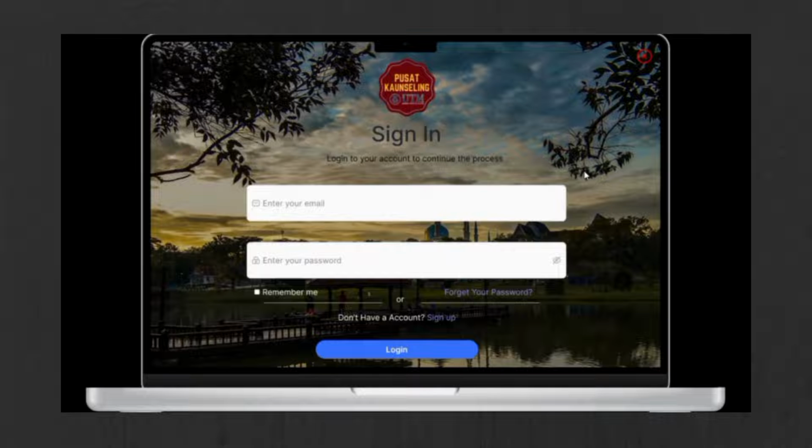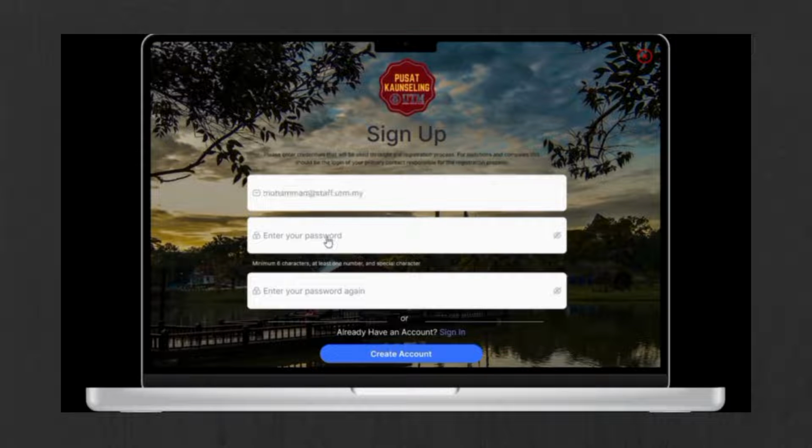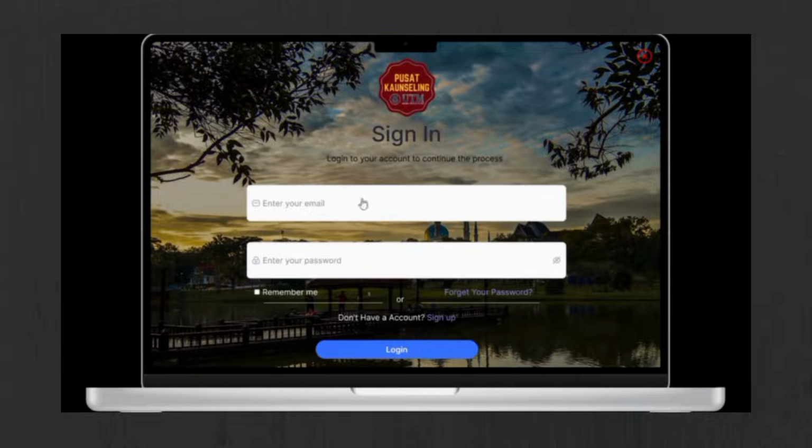First of all, the counseling officer needs to have an account first. So click on sign up and fill in the email, password, and re-enter the password to confirm. The password needs to have a minimum of 6 characters, one number, and a special character for it to be accepted. After that, click on the create account button and enter the same credentials that they used on the sign up to log in. Click remember me so that when they try to log in, they don't have to fill it in again and can just click the button.